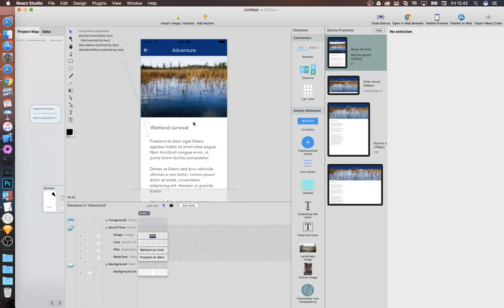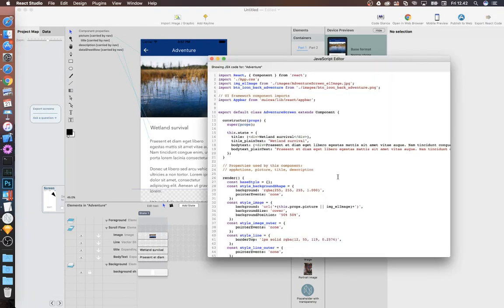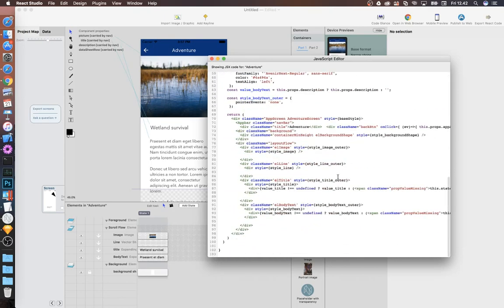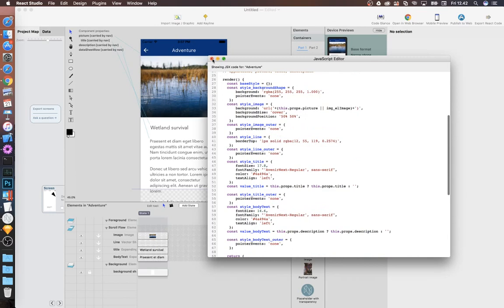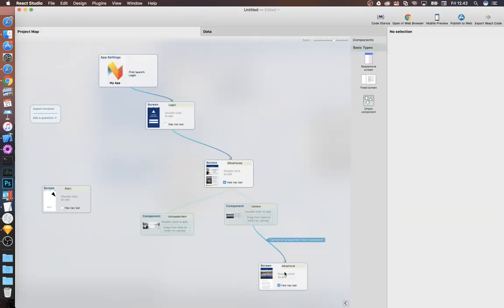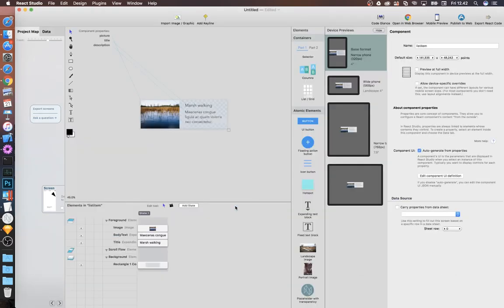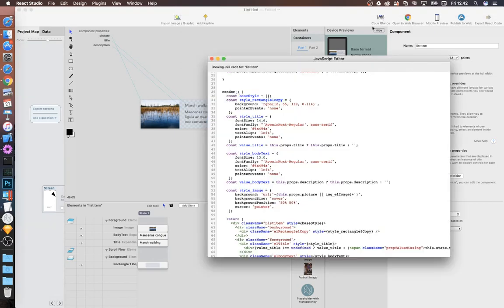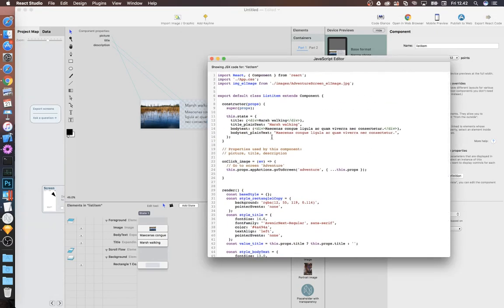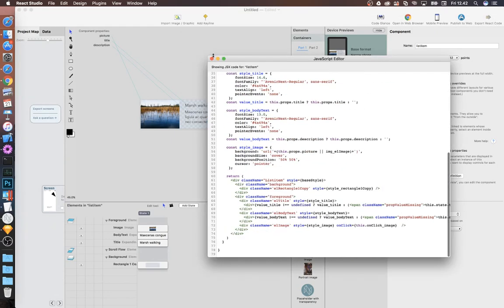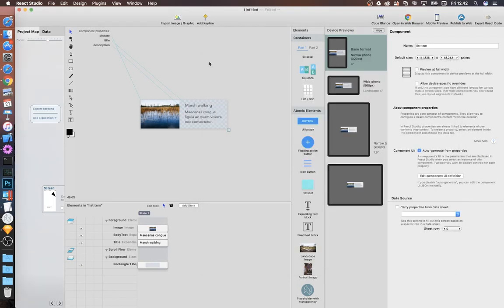And also there's something called code glance, which I'll show you quickly. This is just where we can take a look at the generated code for one of these screens or individual components. And that's all there is to that.